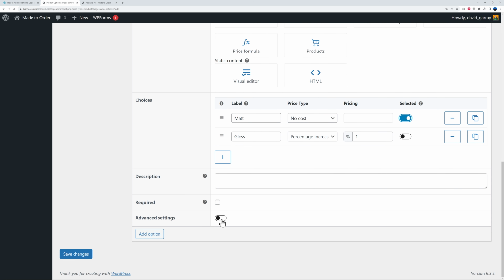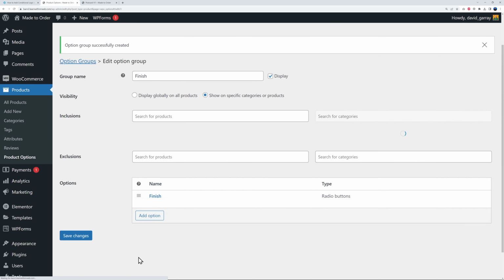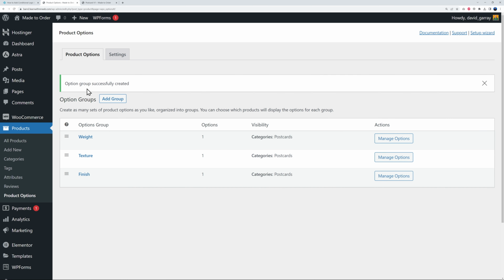And again, we can enable the advanced settings if we wanted to. In our case, we just leave it at that for now. So this is required obviously as well. So save changes, and let's go back to our group. So there you go. These are all the options available for our postcard. You have to select the weight, the texture, and then the finish.